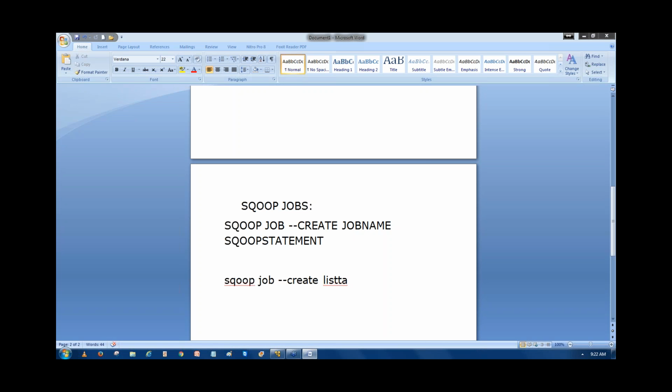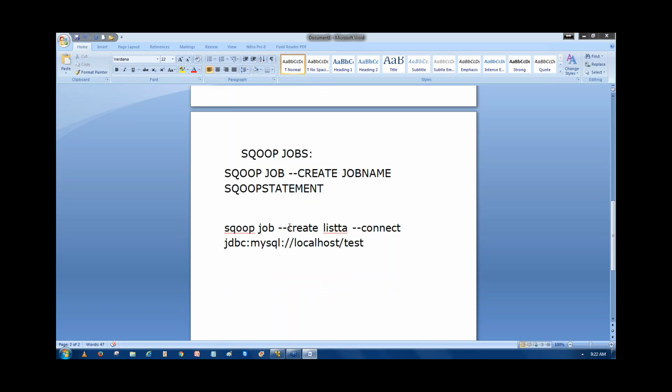After that we have to write the Sqoop import statement. So now write connect jdbc colon mysql colon slash slash localhost. I want to list the tables, so you have to write the database name. Now this is the job. I want to list this every day, but I won't run this statement every day. Once I create it as a job, when I run the job list table, it will run this entire statement and list the tables.